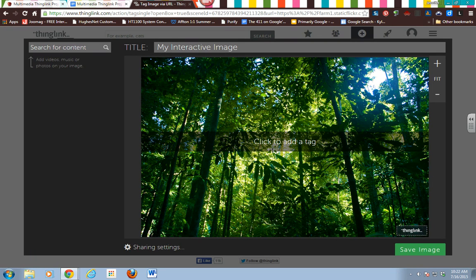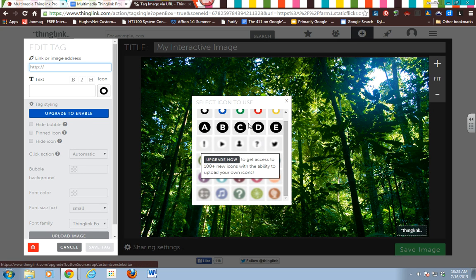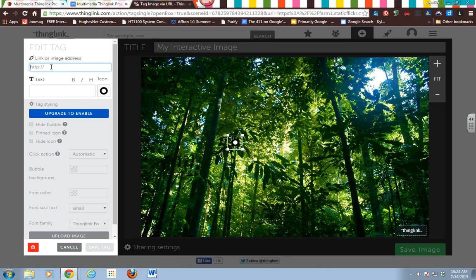Okay, so going back over here to ThingLink, all I have to do to put the little touches on the foundational image is click on it. Click to add a tag. Okay, so there's my tag. Now I can change it. If I click on the icon, I can change it to lots of different things. You're going to be looking for audio clips, video clips, images and things like that. And so you can just play around with this.